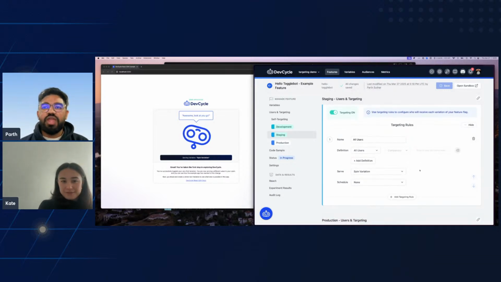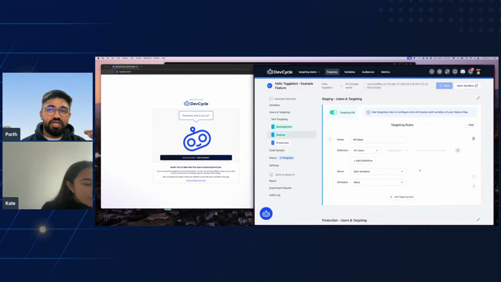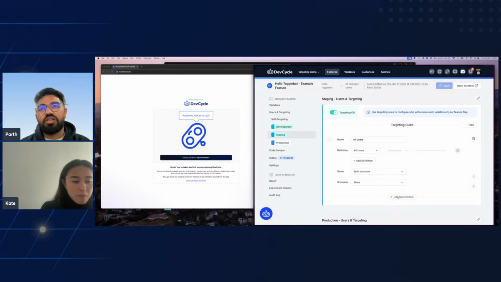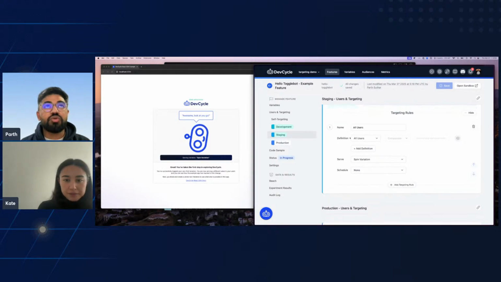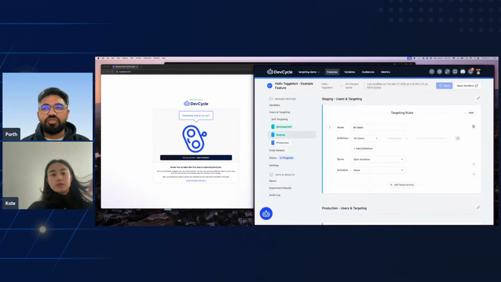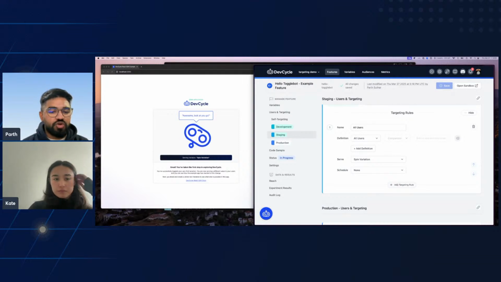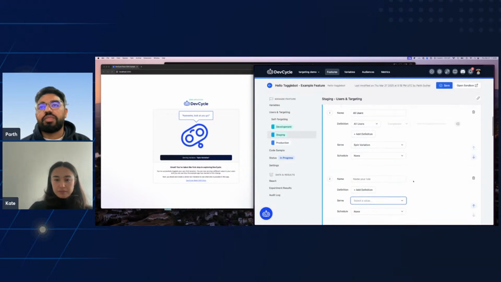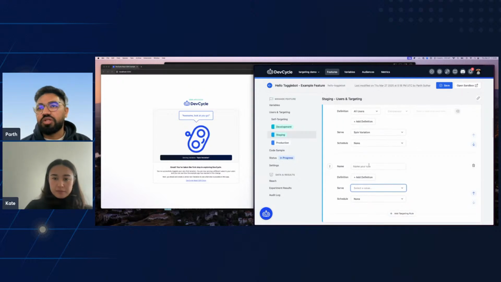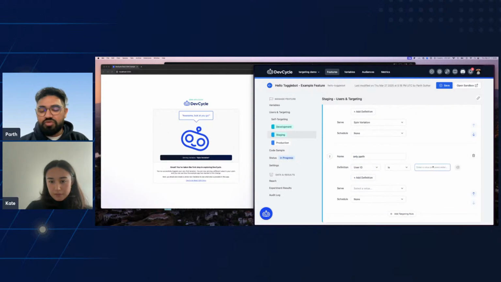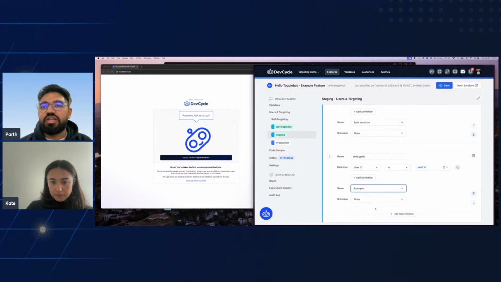So now we have a base variation that everybody's going to get, which is going to be spin. Now let's change things up and actually do user targeting. So how do we make sure that only a specific user gets a certain targeting? For that, I'm going to add another rule. I'm going to call this only parth. And then let's add a definition of user ID is parth. I'm going to give it an example and then save it.